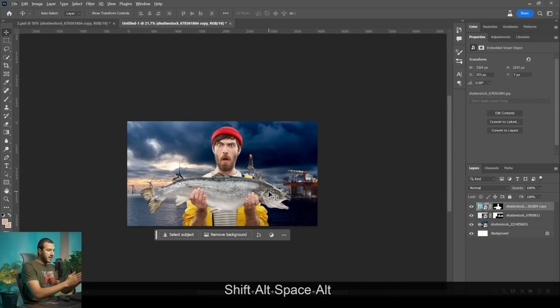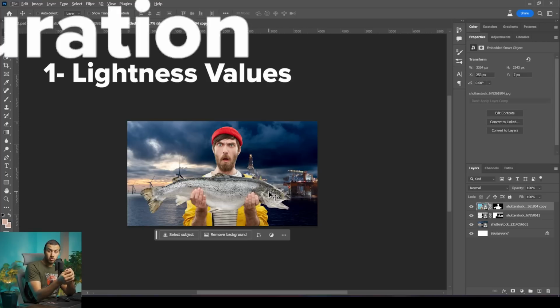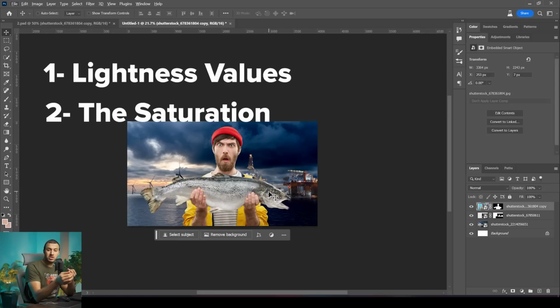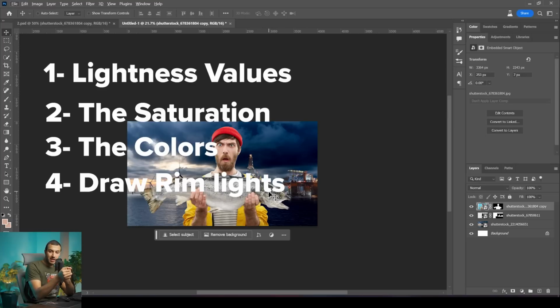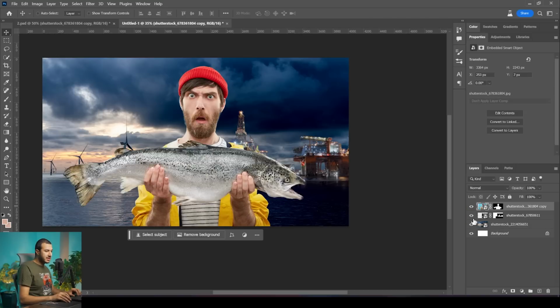Very cool. Okay, let's just state it simply. If you want to blend images together, you need to blend, number 1, the lightness values, number 2, the saturation of the images, number 3, the colors of the images, and then draw the rim lights and lights effects. Okay, so let's start simple. I will start element by element.